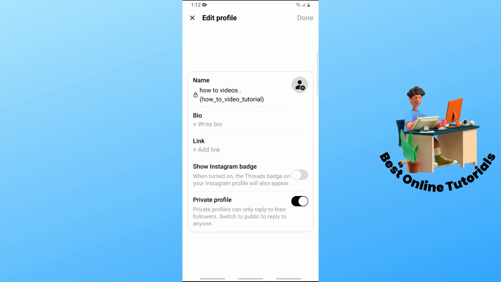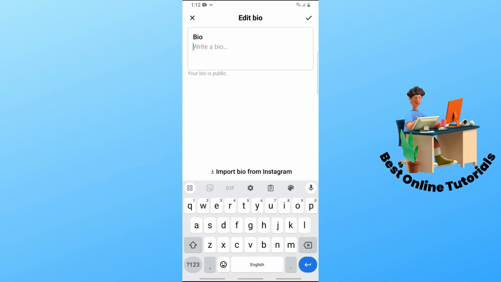And now over here, you should be able to see bio. So in order for you to change your bio, just simply tap on bio. And from here, guys, you can put whatever you prefer.